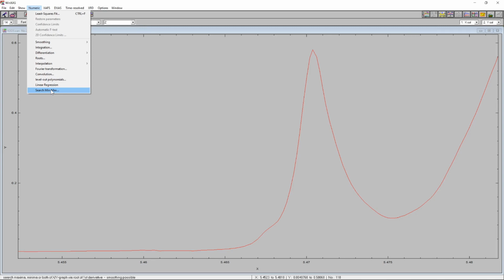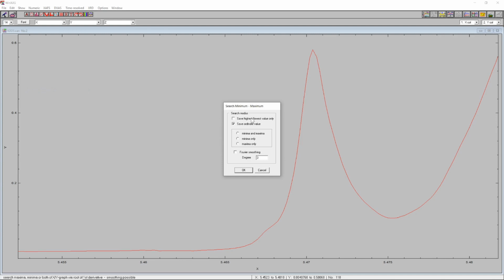All those procedures are explained in detail in the manual if you are interested in more detail, and they are also referenced there with respect to the literature. So search min-max is what we want to do now. We are only interested in the highest value in this region, which would correspond to the height of the pre-edge. We want the maxima only, and we do not want to apply any smoothing.